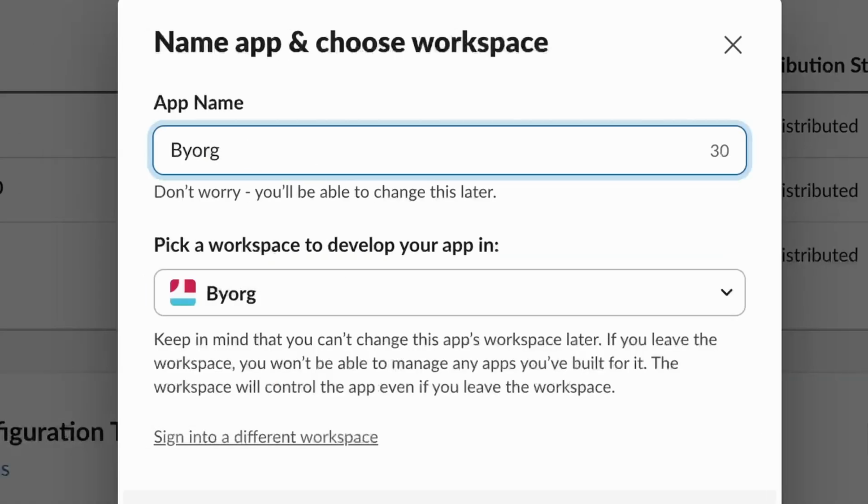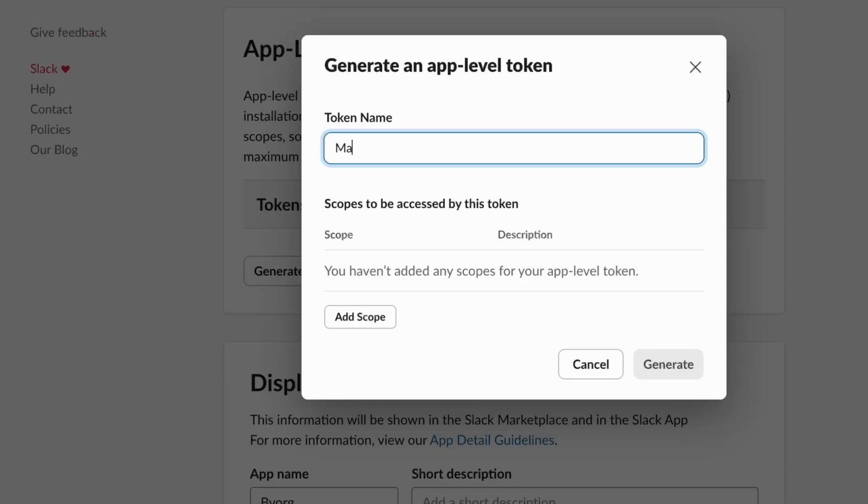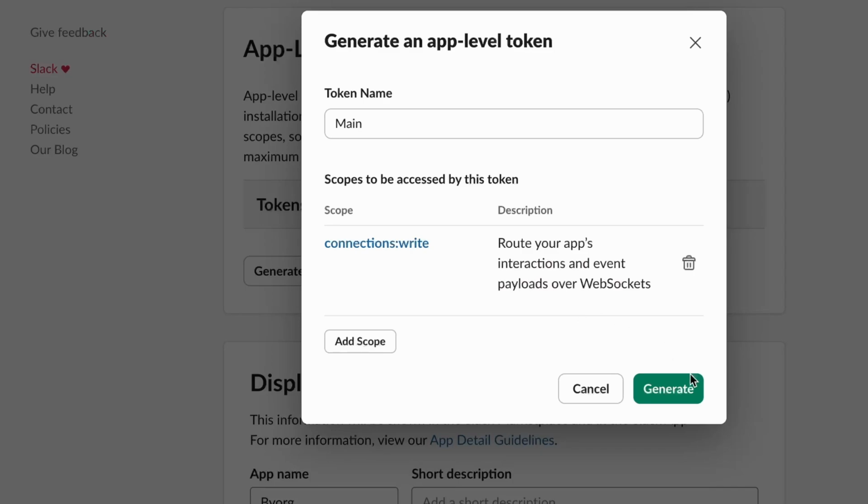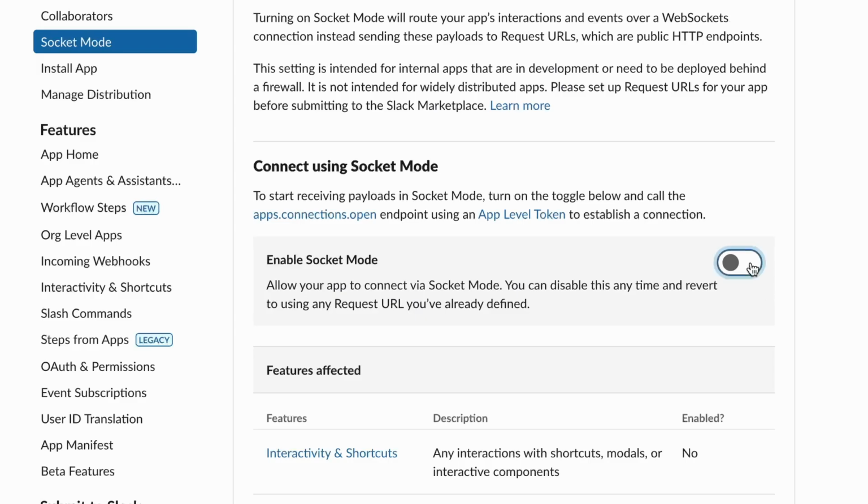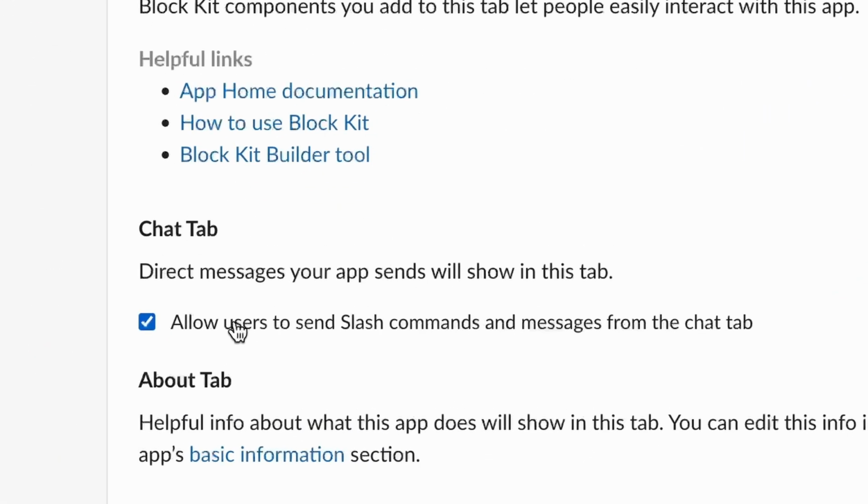Pick your workspace. Name your app. In Basic Information tab, generate a new token. Add permissions to write. Copy your token. Enable socket mode. Make your bot online. Allow people to chat with your bot.